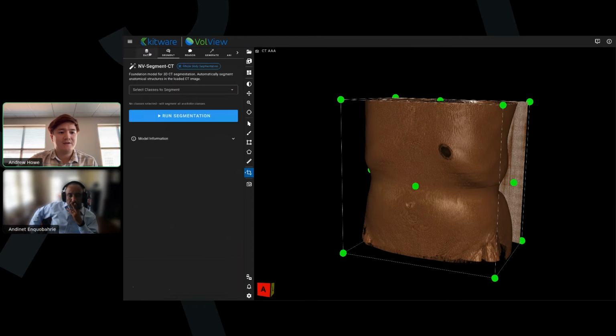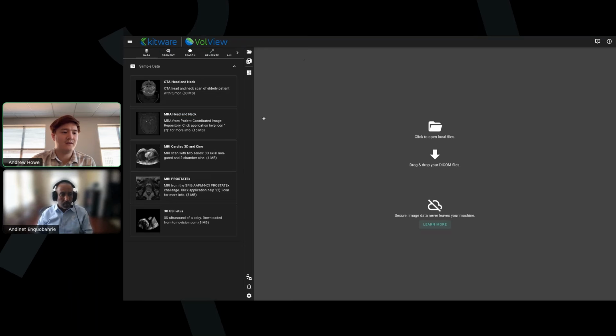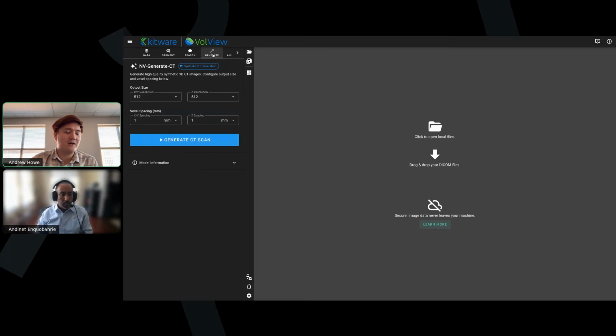So now that I've shown these features that are native to VolView, I want to go into some of the models that we've integrated, and what we feature with them. I'm just going to refresh to reload it so I can have a fresh set of data. I don't want to have all the other data that I was just messing with in. So the first thing I want to show is the generate model.